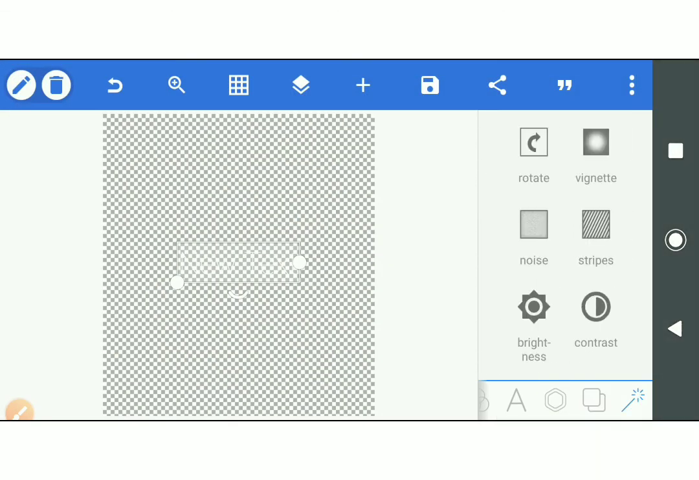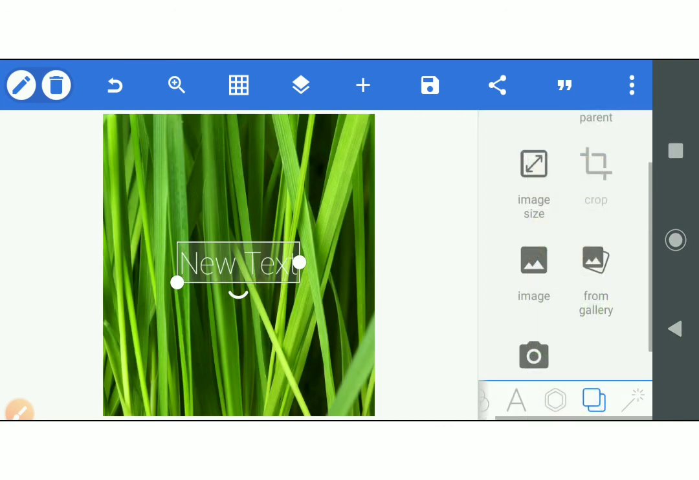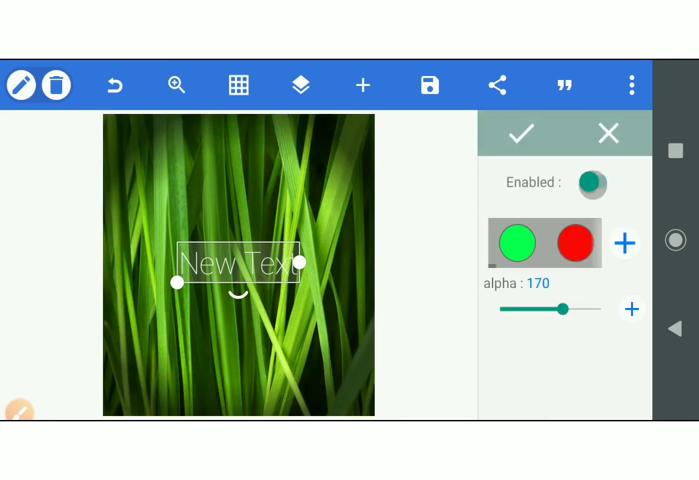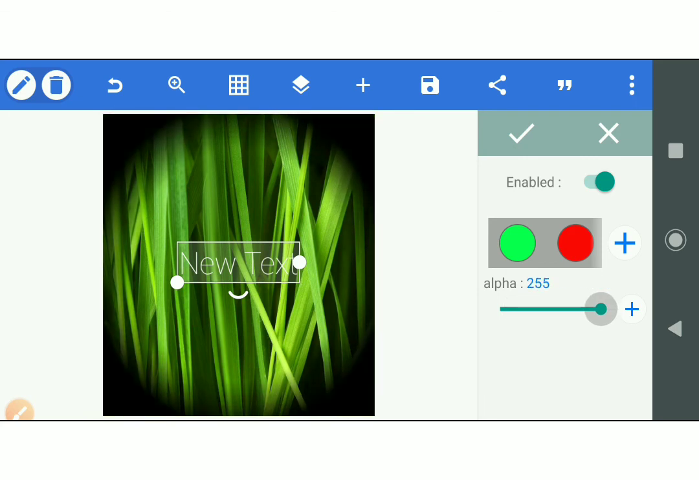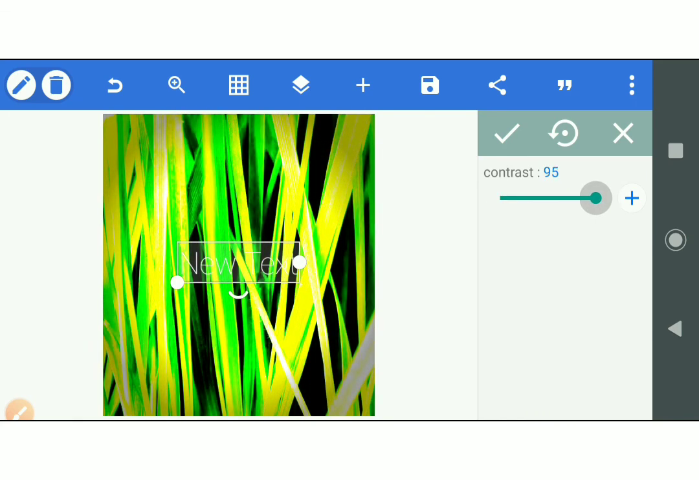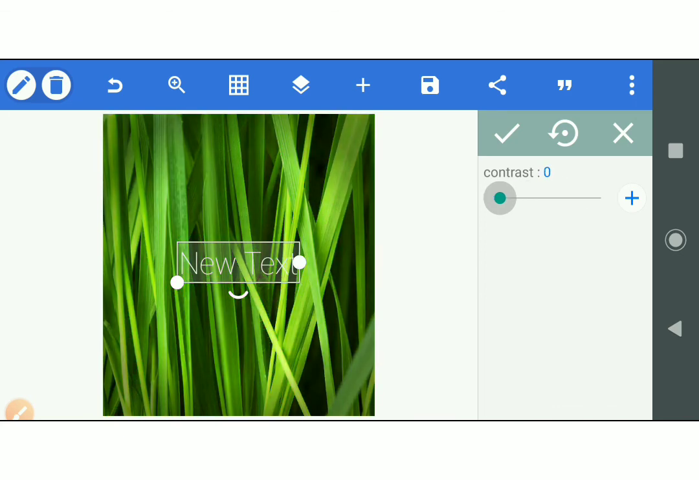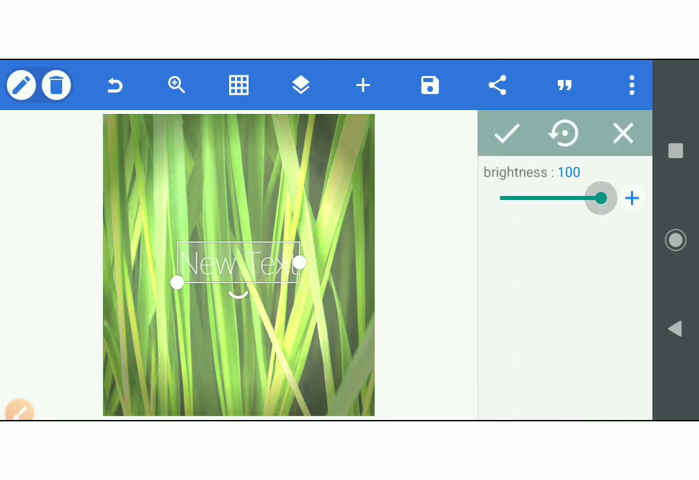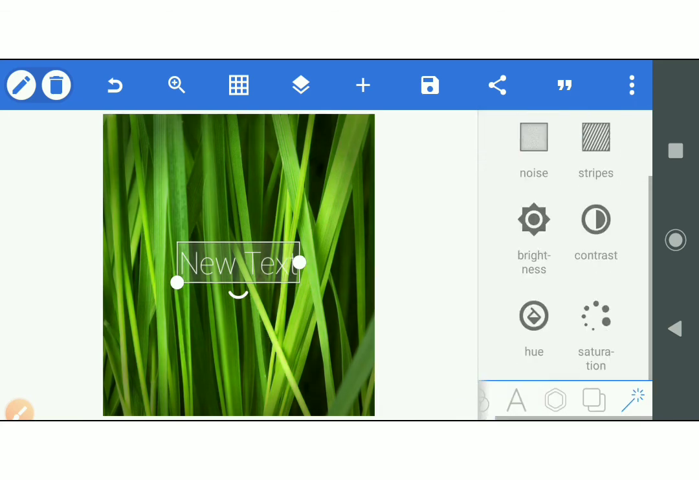Then I come to this last button here, this image. Now come here. So this is an effect that I can add to my work. Contrast, right? So you can do it however you want to do it. Adjust it. Then we have brightness. Can increase the brightness, however you want it to look like. Stripes, you see. So it's very simple.